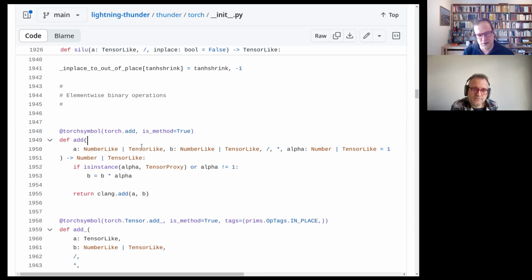But so it can take tensor proxies, and it will then call into another thing that is called clang add, which is like the less abstract mapping, but there's an intermediate mapping layer. And then it is decorated with the torch symbol, and this here says, I'm a thing that replaces torch add, and also torch tensor add, which is similar, but not quite the same.